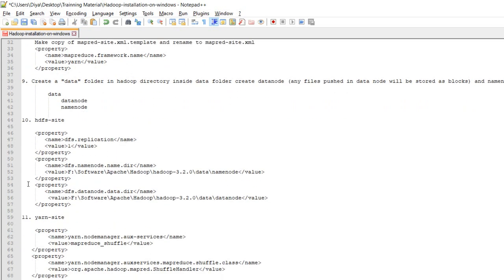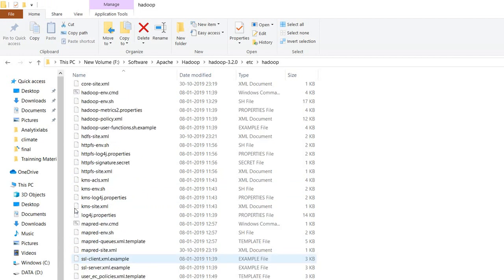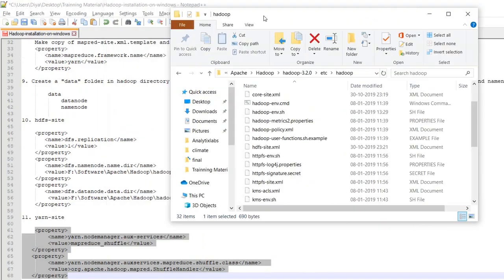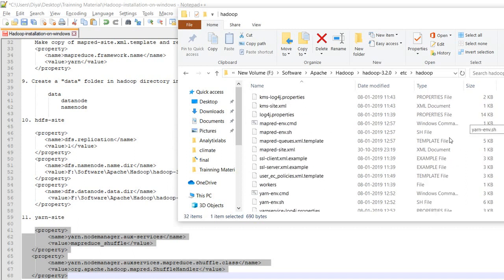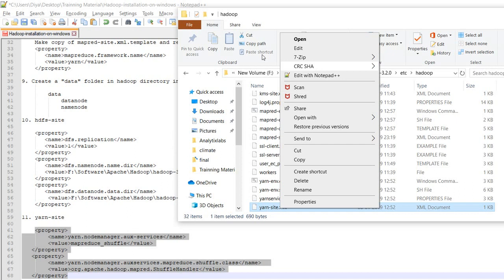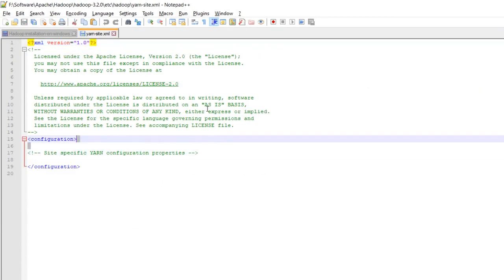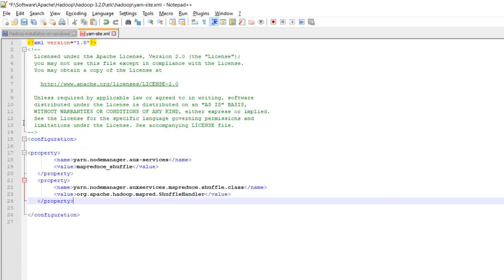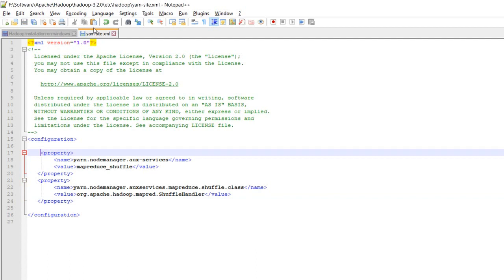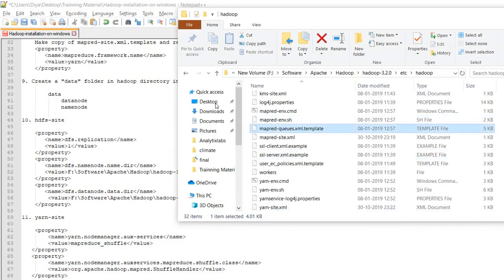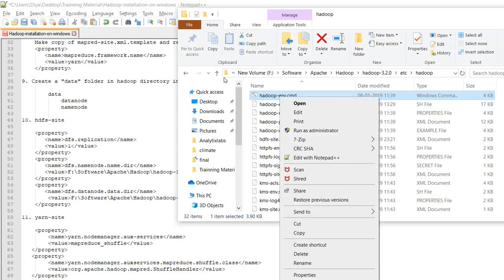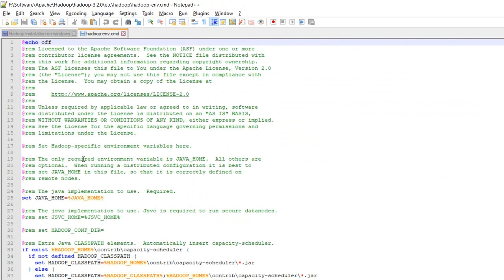Now we need to set the yarn-site.xml. We need to set it for the MapReduce shuffle and the other things. Let me open yarn-site.xml, where I'm going to put the property. Now it is done. Now I have to set the Hadoop environment variable. Open the hadoop-env.cmd file and just set the Java path where your Java is installed. That is your Java home.